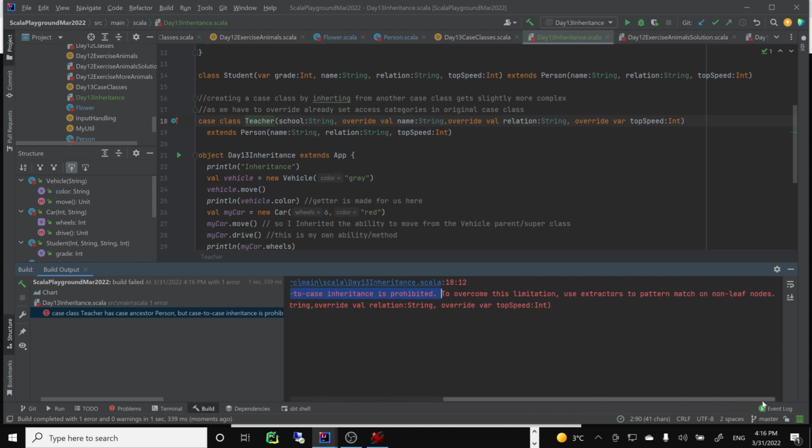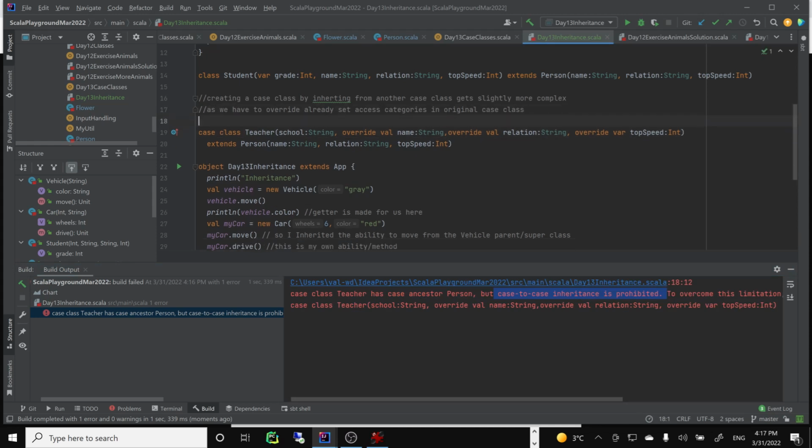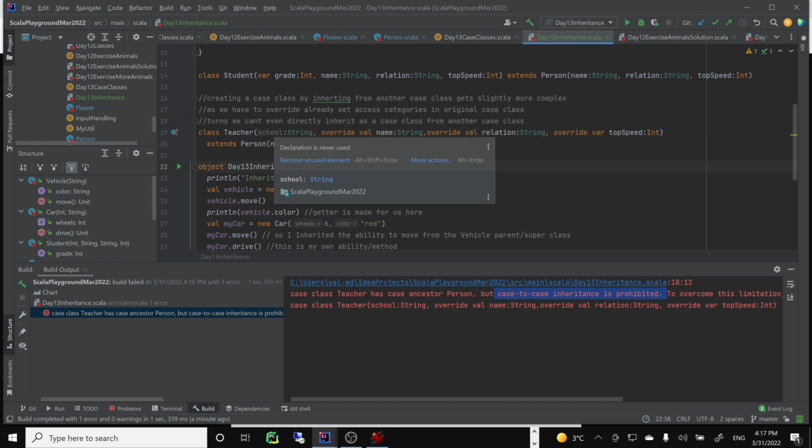Presentation use extractors to pattern match. So yes, even extending a case class is not allowed. That actually solves our problem. So we can basically say class. It turns out we can't even directly inherit a case class from another case class. So we need to go back to this. Will anything work now? Yeah, it will work.